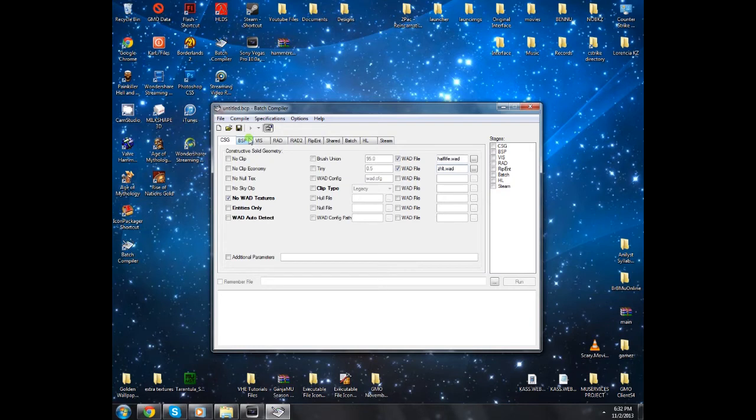Right now, we tick everything. That's all we need. Tick CSG, tick BSP, tick VIS, tick RAD, RIPENT, and Batch. Don't tick HL and Steam. If you want, after you compile a map, you will be directly connected to Counter-Strike or any Half-Life and see your map. If you want that, just click HL and Steam if you have Steam. If not, you just have to put the map file in the directory yourself.